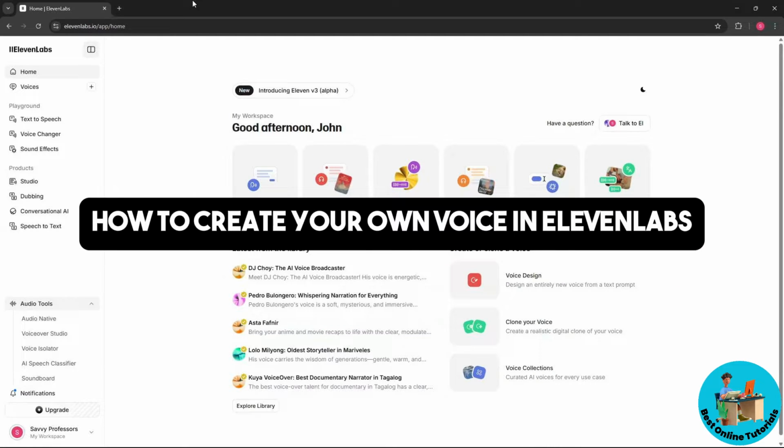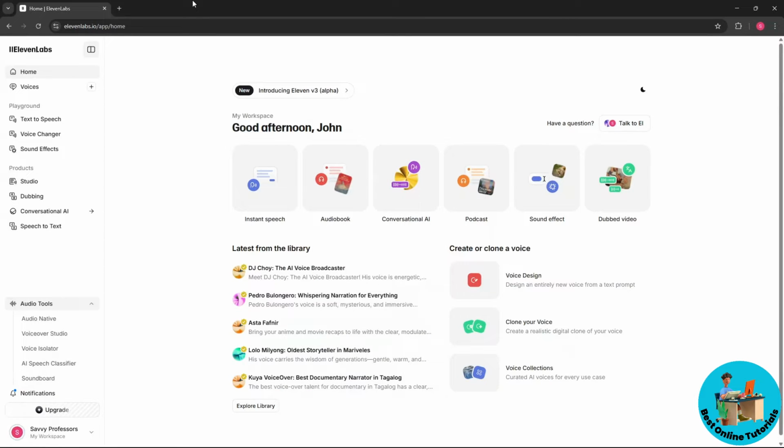This is how to create your own voice in ElevenLabs. So guys, in order for you to do this, first thing go to ElevenLabs.io and this will be their homepage. And now from here on the left side of the screen, you should be able to see here voices.